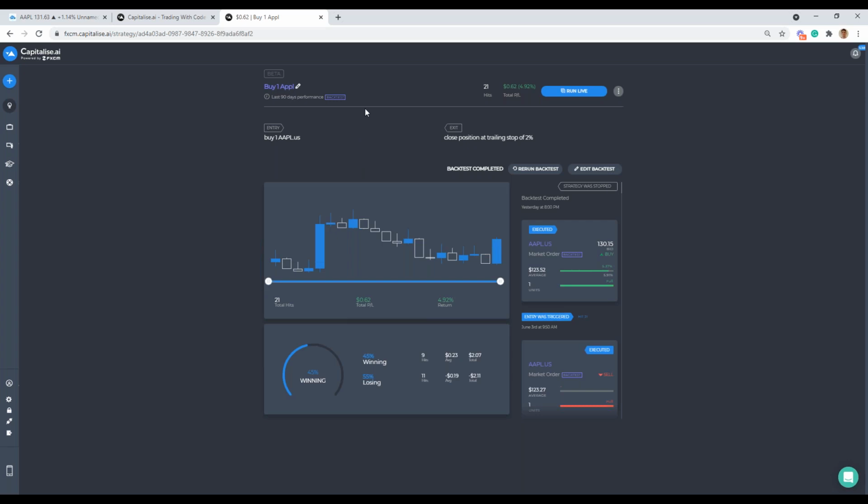Let's just go through this page because most of the strategy pages look similar, whether you're backtesting, simulating, or running live. So notice this is our beta version. It backtests for 90 days. So yesterday, 90 days previous, including weekends.